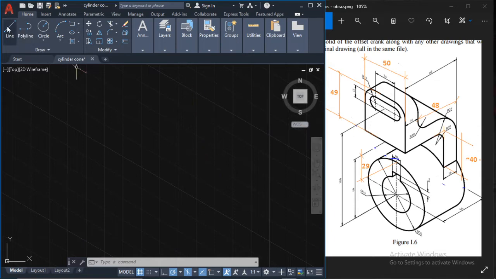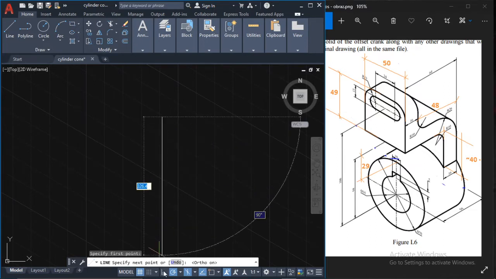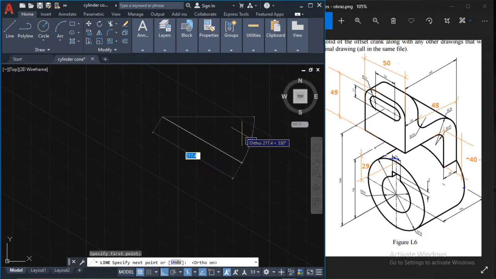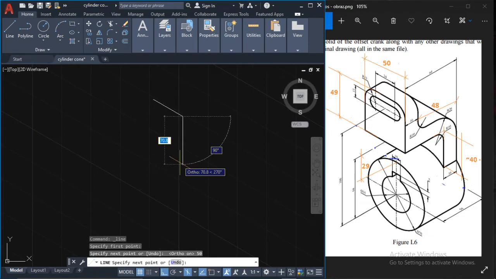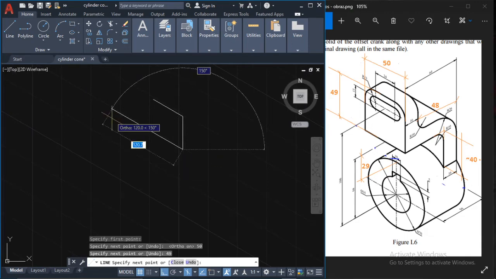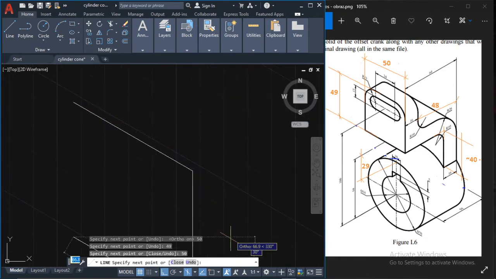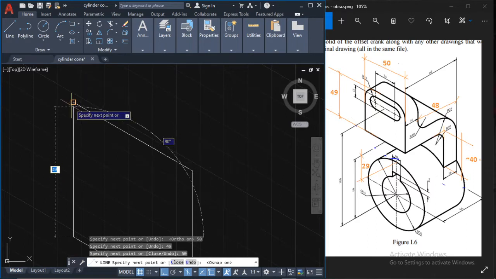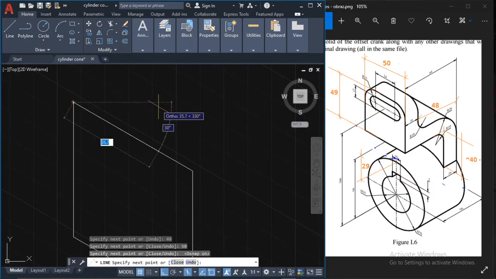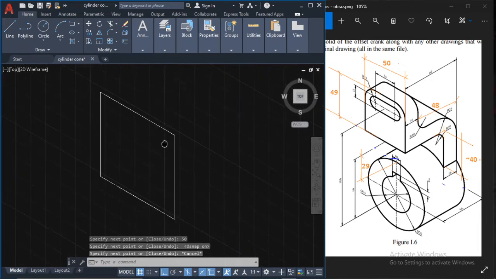So it's 49 by 50. I'm going to select a line, and I'm going to draw that line 49. Let me just turn on ortho here. So this line is going to be 50, like that, and then this one is going to be 49. And then I'll bring this across again 50, and then close this here. Oh, let me turn on object snap as well. Alright, there we go.